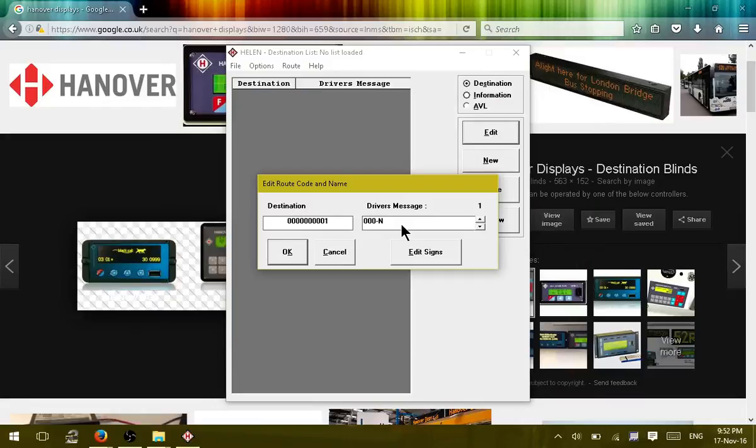It only has a certain amount of characters, so if you just put not in service, it doesn't fit. So you would have to go on to the next page and then put 0002 and then put service. But it doesn't come up good on the bus, a double paged one. If you want to keep it on the same page, that's why I'd put NIS. If it doesn't fit, try and shorten it down a bit.